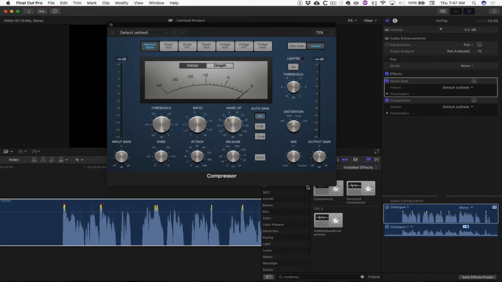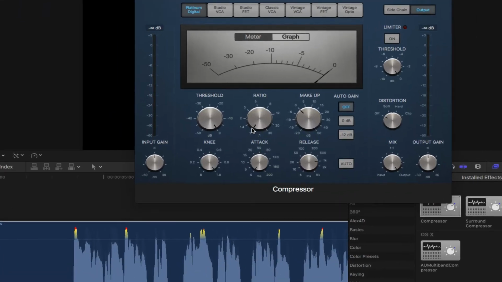I've added this compressor here and I've modified some settings so that we basically don't have any compression taking place. What we're going to look at is the threshold and the ratio. And then we're going to use this auto gain to sort of balance everything out at the end.